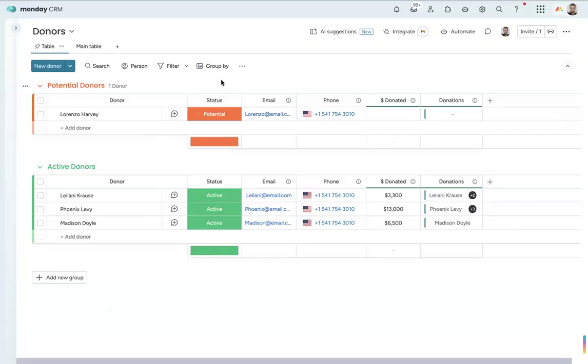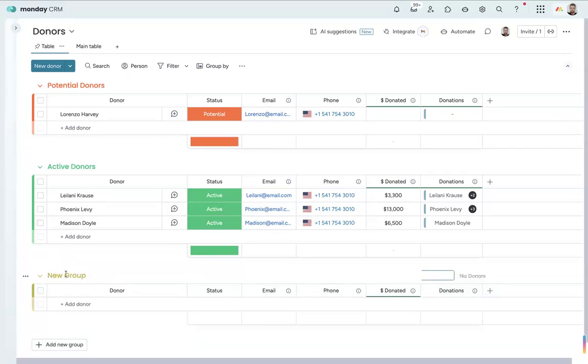Great, so let's look at ways we can customize this board. We'll start nice and simple and we'll build up from there. So initially, you'll see we've got what are called groups. We have 2 of them, potential and active. You may have a very different flow in your organization. And if you want to incorporate that into the board, you can add more groups just by clicking down here.